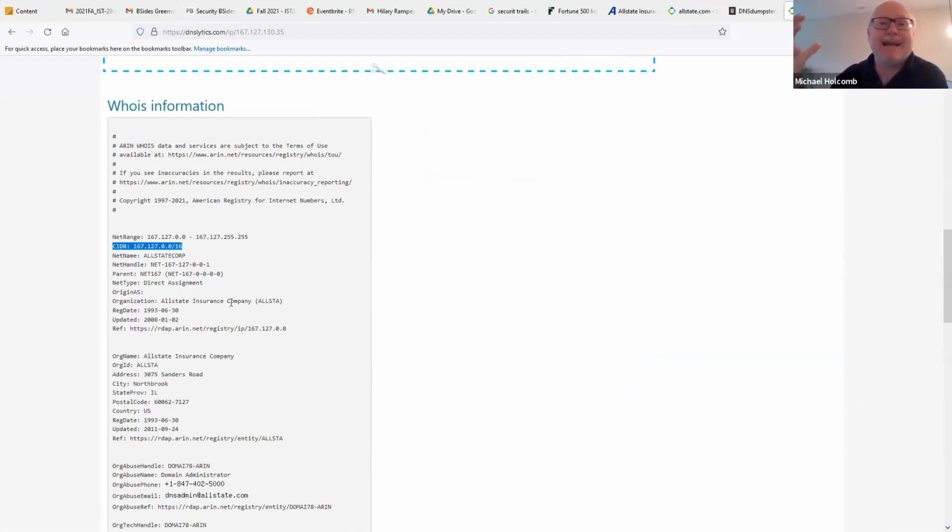So yeah, Allstate has an entire class B address. So you can have over 64,000 IP addresses that are possible in this range. This is just like Floor. We actually have a class B. Anytime you see anything that starts with 141.197, that's going to be a Floor.